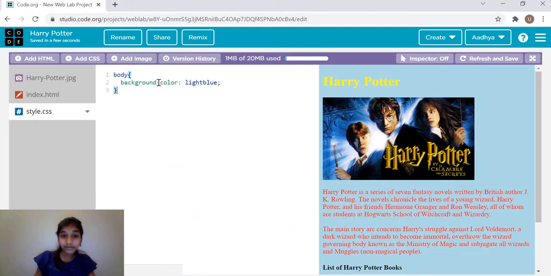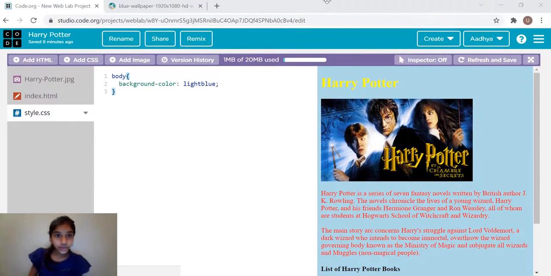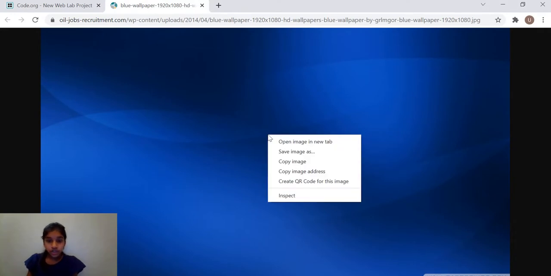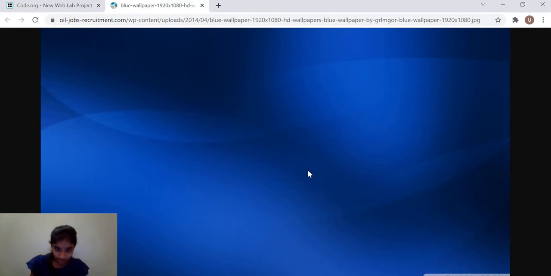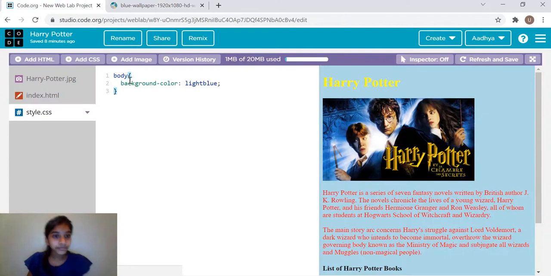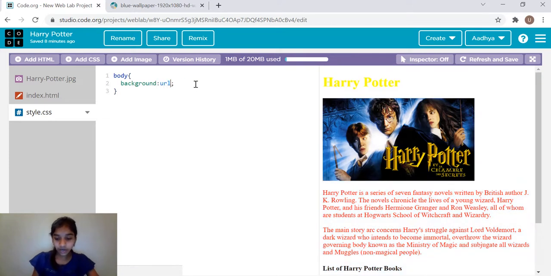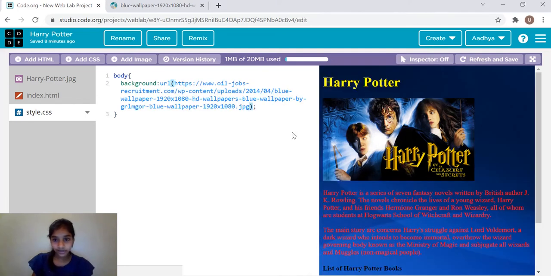So what I will do now is, instead of putting our background color as light blue, I'm going to add an image to our background. I already have an image which I've kept here. So I'm going to right click, copy image address, and instead of the background color here, I'm just going to remove the color and make it background. And instead of color here, I'm going to write down URL. Inside the brackets, I'm just going to paste the URL.